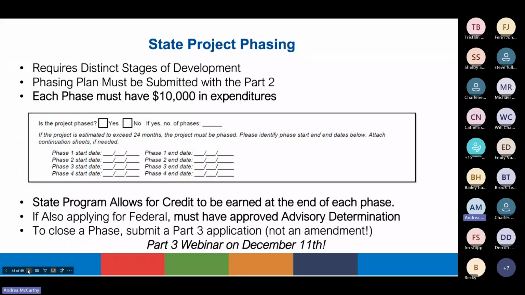Just like with the federal program, the state program allows for phases, which require distinct stages of development. The phasing plan must be submitted with the Part 2 application. However, for the state, each phase must have a $10,000 minimum expenditure, because unlike the federal program, the state program allows for the credit to be earned at the end of each phase. However, if you are also applying for the federal program, you must get an advisory determination before we will approve the Part 3 for that phase.